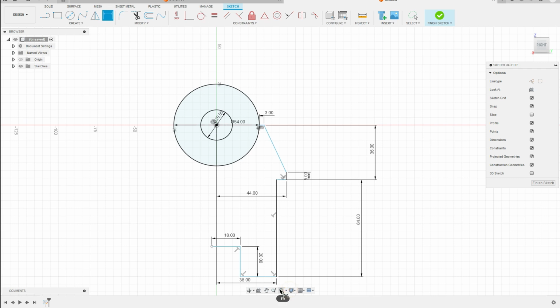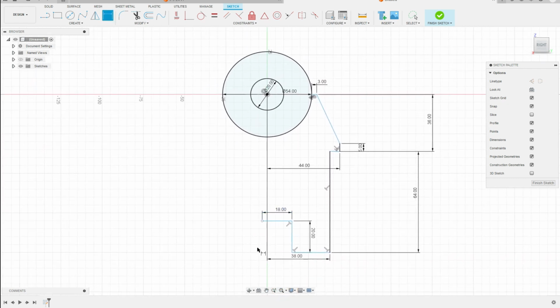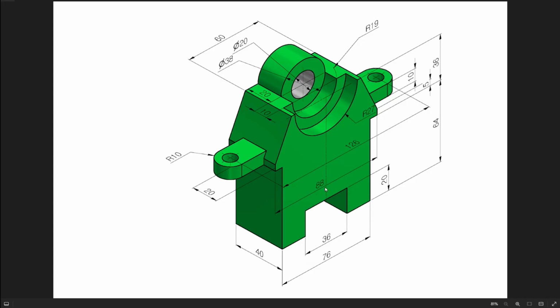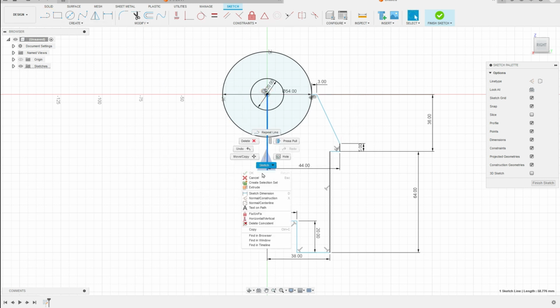Again zoom to fit. And now this is 76 by 2. All right, 36. Okay, one more thing, it's in the center. Now I have to make a construction line here. Escape, right click on this line and make the relation construction.